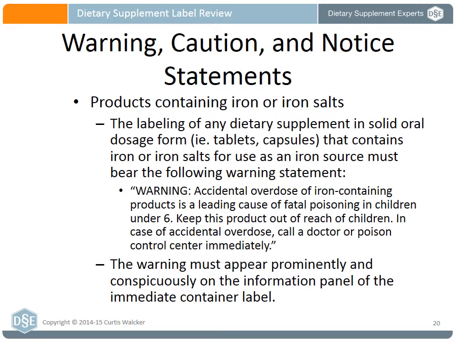The labeling of any dietary supplement in solid oral dosage form that contains iron or iron salts for use as an iron source must bear the following warning statement. Warning, accidental overdose of iron-containing products is a leading cause of fatal poisoning in children under 6. Keep this product out of reach of children. In case of accidental overdose, call a doctor or poison control center immediately.